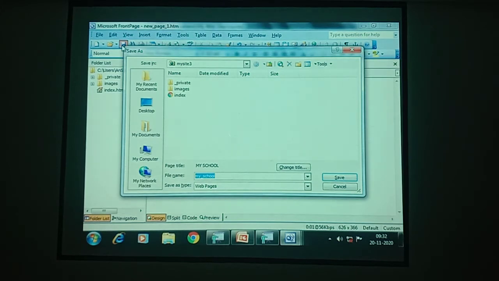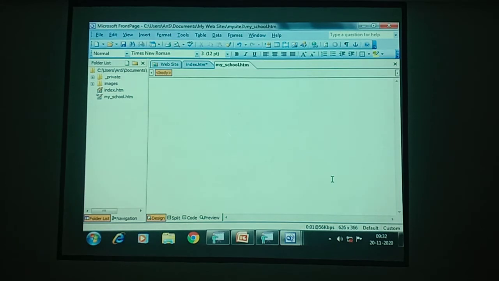And again here, you just type your file name. I am going to type my file name as My School and click the save button. In the empty space, I am going to type certain codes, or else you can type any content here. Welcome to My School page.